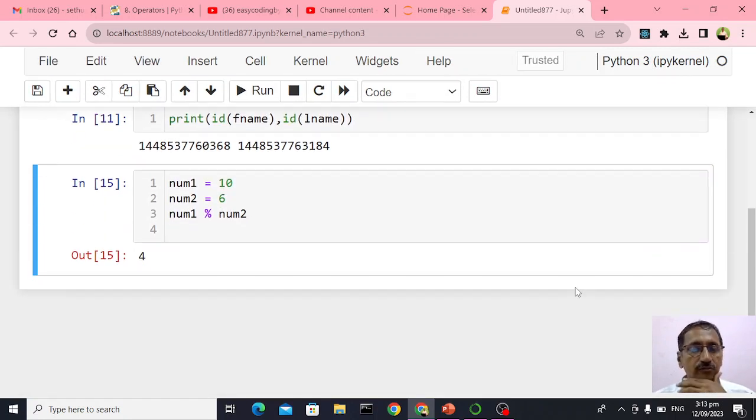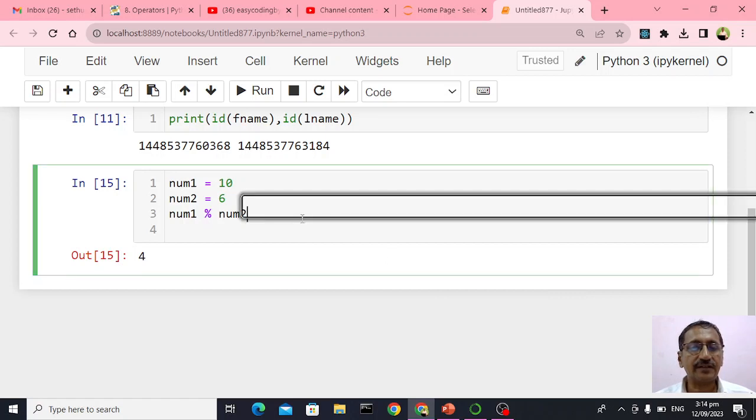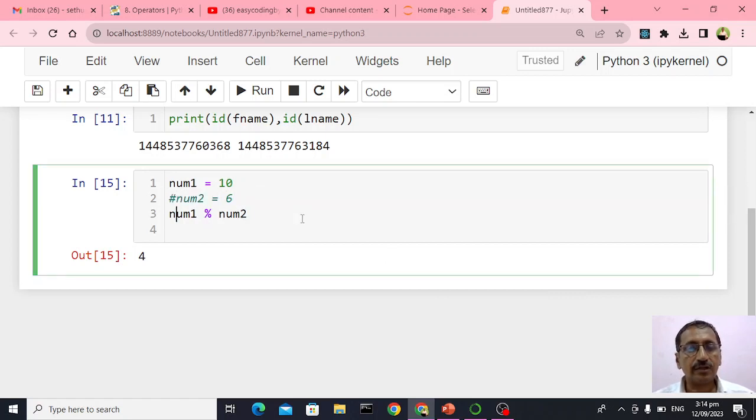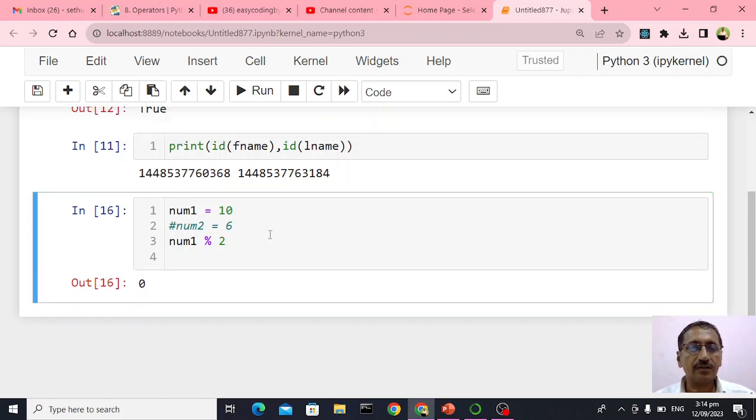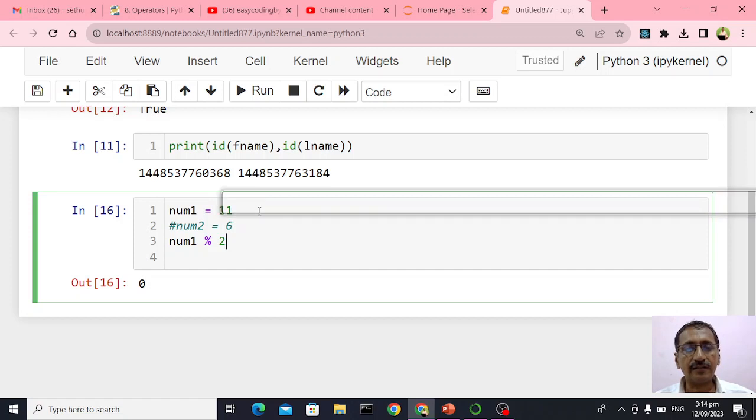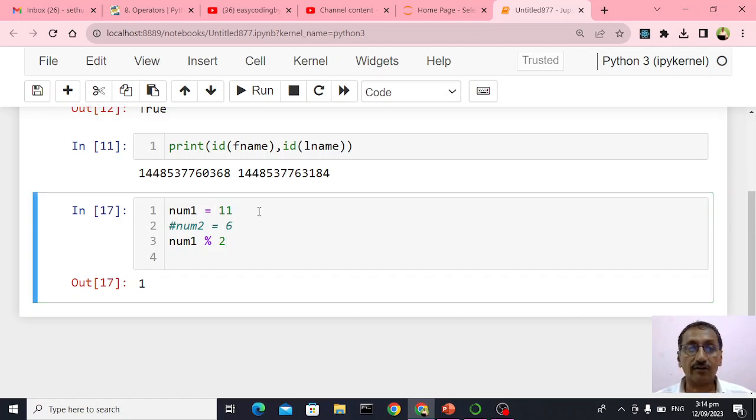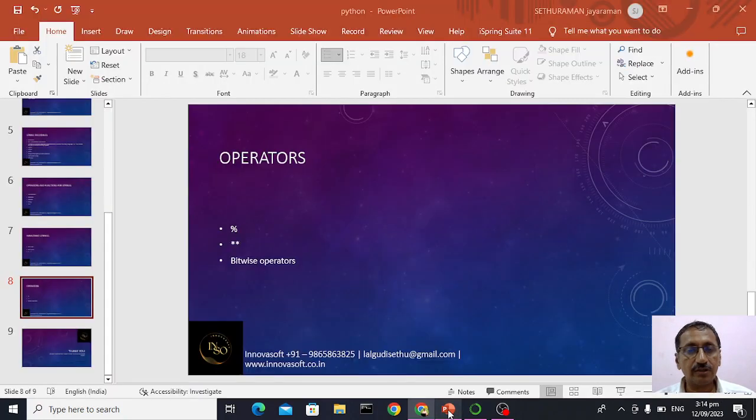We can apply the mod operator to check whether a number is divisible or not, or whether a number is odd or even. Suppose I say, if num mod 2 is 0, then 10 is an even number. If it is not, then 11 is an odd number. These are some of the things we need to know.